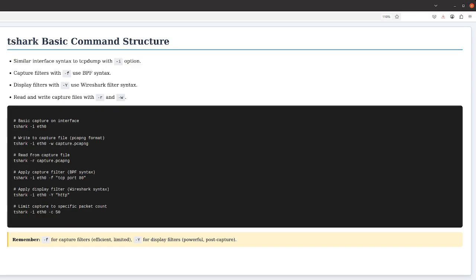The first command shows the basic capture syntax. Like tcpdump, we use the -i option to specify the interface. Here we are capturing on eth0 with tshark.